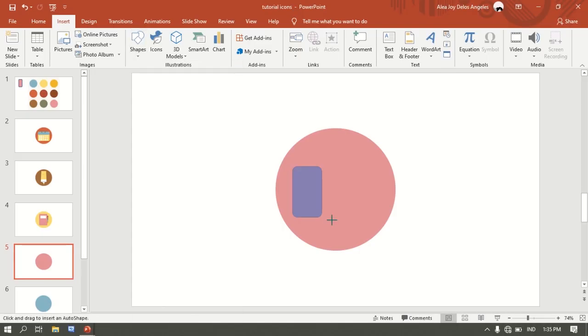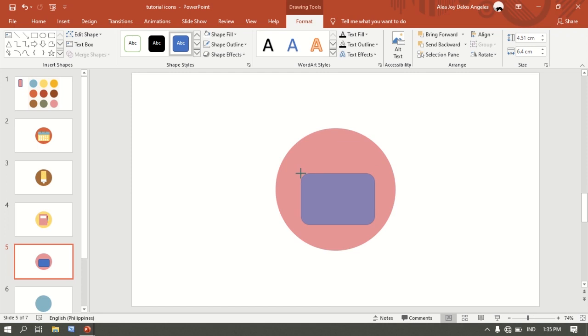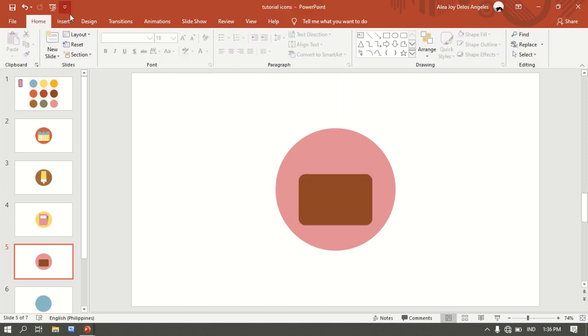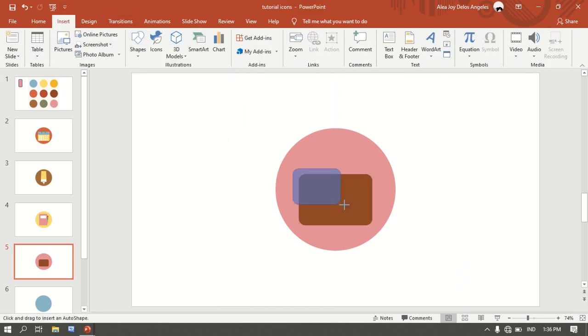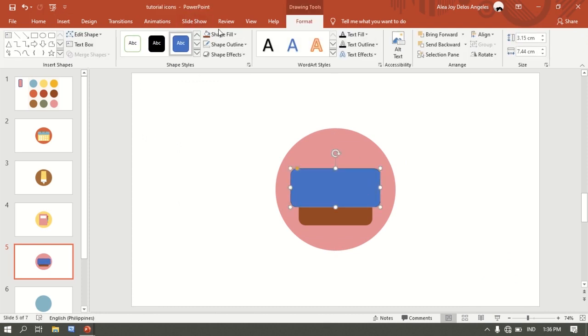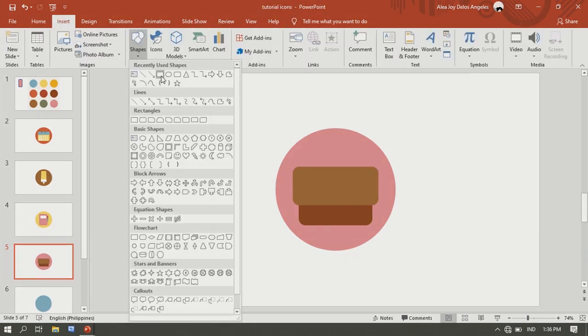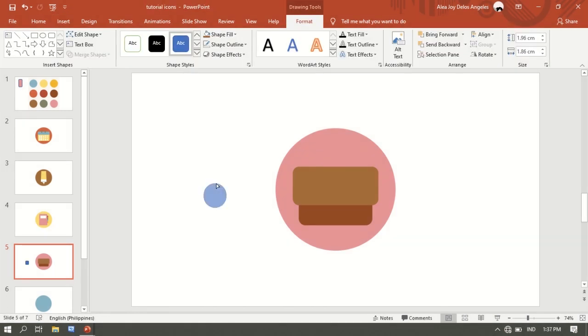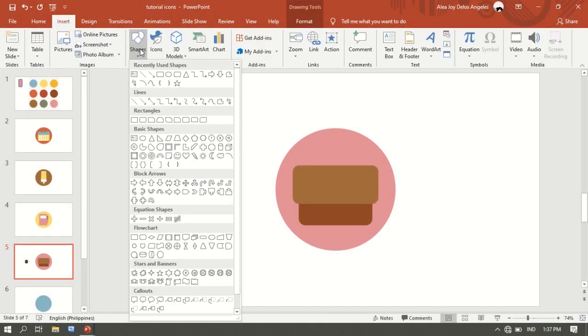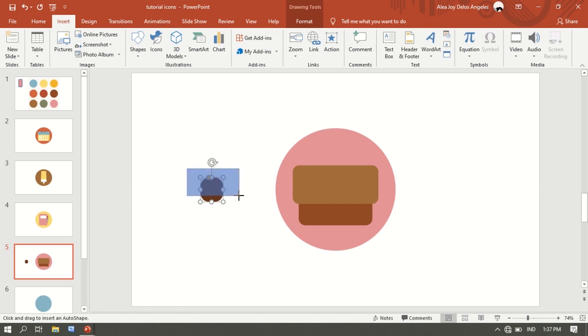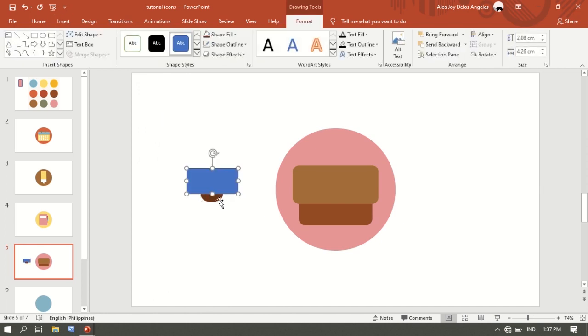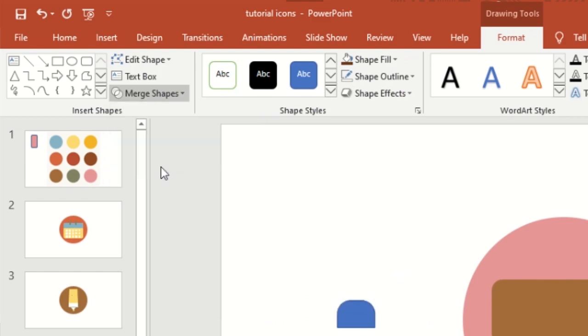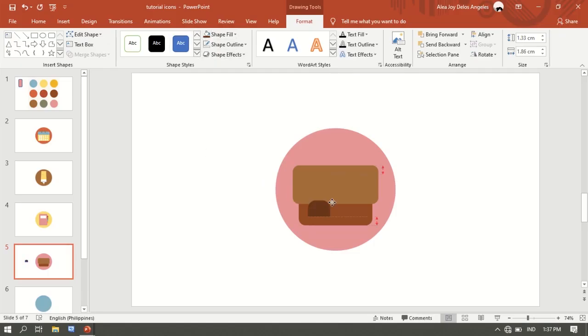Insert a rounded rectangle, adjust the corners, then change the fill. Duplicate this, resize to make it longer but shorter, and place it on top. We will add another rounded rectangle and adjust the corners rounder than the previous ones. Place a rectangle on top, enough to cover the bottom corners, and select both shapes. Then go to Merge Shapes and select Intersect.